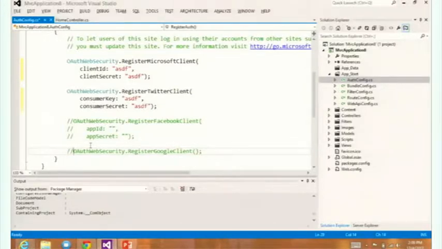Now, the one that I don't need to register for is the Google account. Why is that? What's that? That is a good guess.